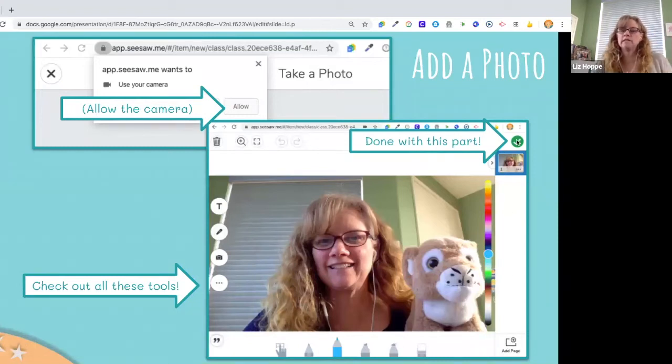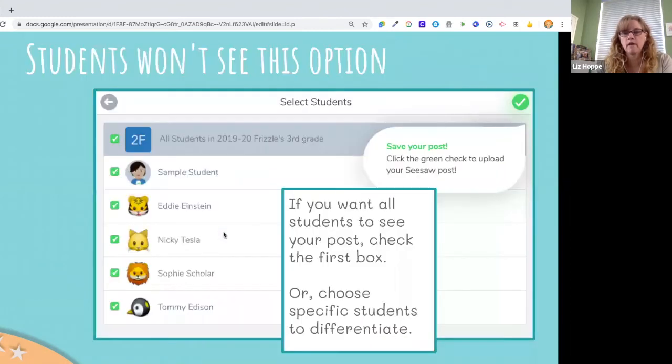Okay, so in Seesaw, you have so many options beyond just post a picture. There's so much they can do with this. This recording is a huge one to be able to record. So when you're done, teachers are going to see which students does this need to go to. Students aren't going to see this. Students are just going to go straight to posting to their own journal.